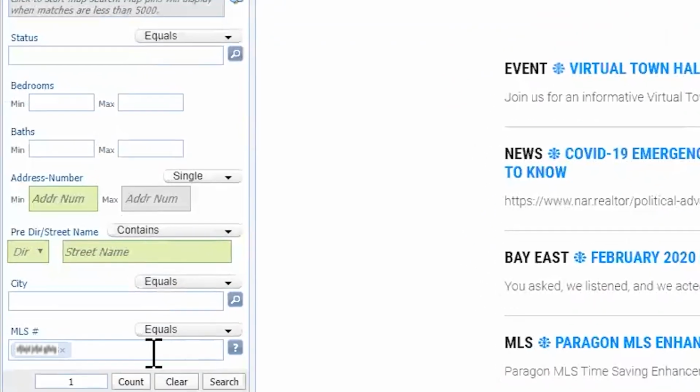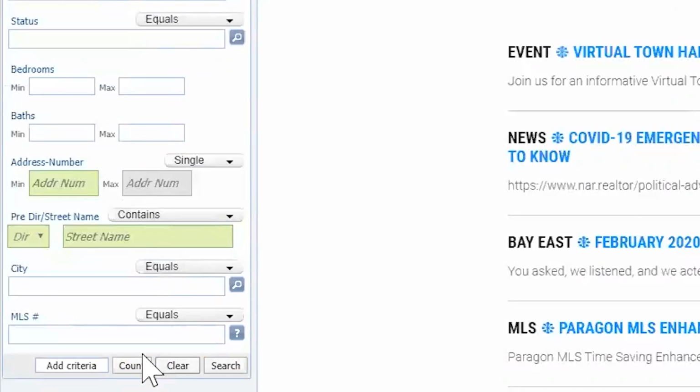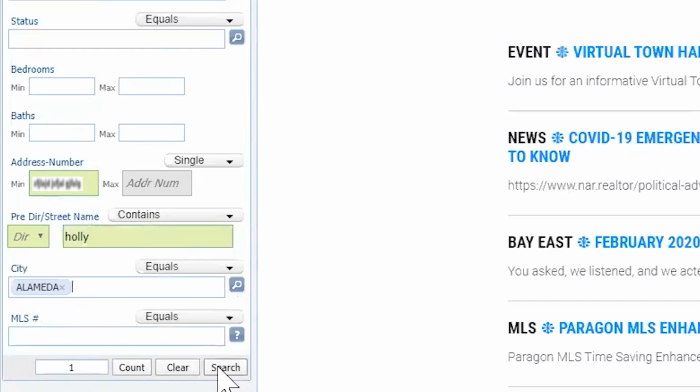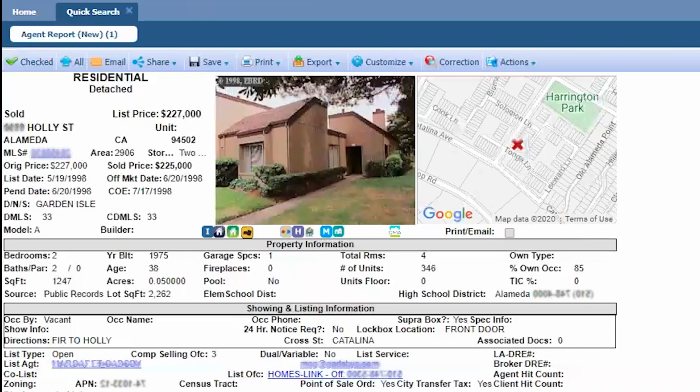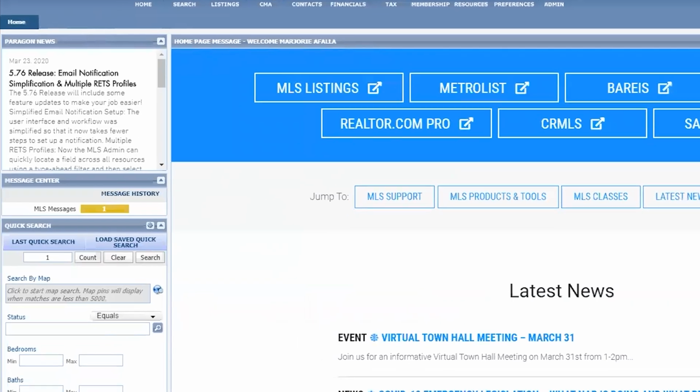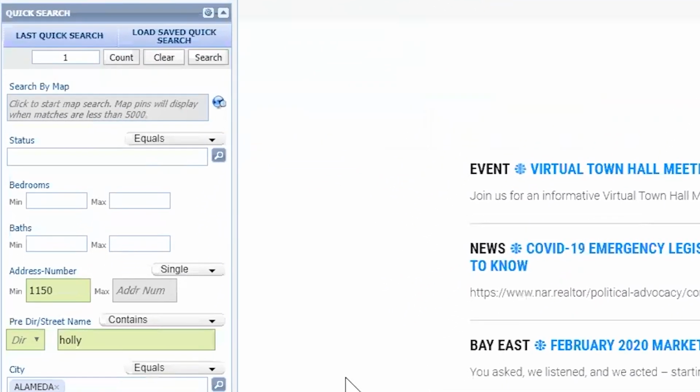Well, let me click clear. You can search by address as well. So type in the address number and the street name, and city, then click search. And now I am presented with the listing that this property is associated with. Once again, you can search by listing number or address to quickly search for a property.